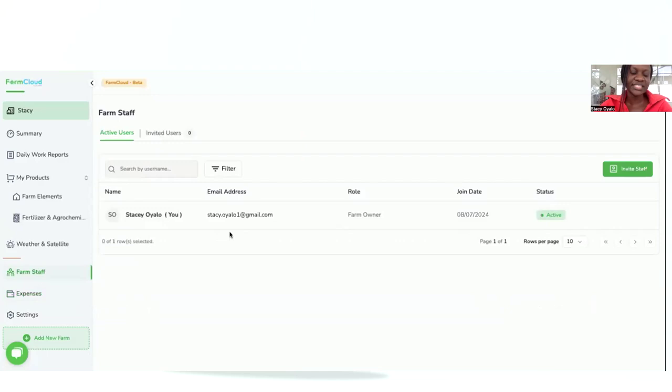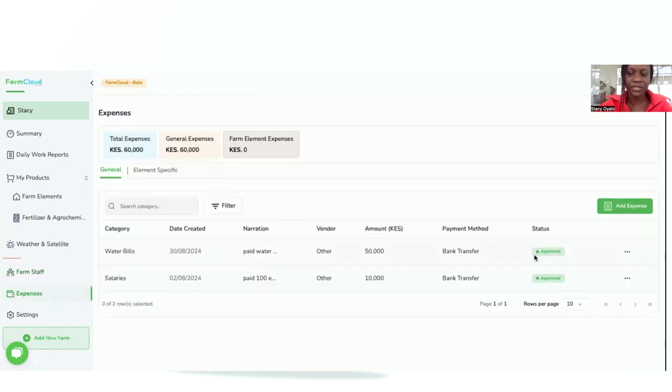In this section of farm stuff is where you have the capability to add people to work for you in your farm. That is available to a subscribed user. You can select the specific package and then add people to your farm. You remember initially when I was showing you the expense bit, you will have to approve it. So if you have people working under you, they don't have the capability to approve an expense. Only you as the farm owner have the capability to approve or reject an expense.